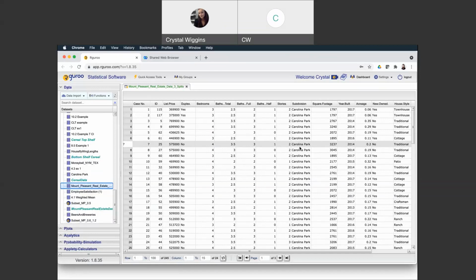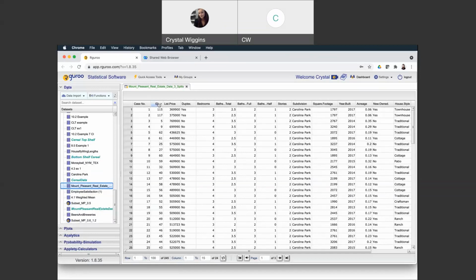Remember, when you're looking at data sets, the variables are listed up here as the column headers. Case number is not a variable. It's pre-generated from Rguroo, so you'll see that every time there's a data set. It's essentially just renumbering the rows. I'm still not sure why it does that twice. It seems a little redundant to me, but just know that case number is not a variable. It's just a generic column that Rguroo produces.